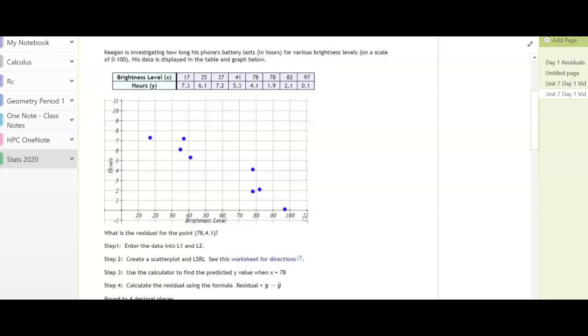For problem number 1 in the homework, we want to calculate the residual for the point (78, 4.1). So the definition of a residual, I'm going to write this at the top of the screen. A residual is the actual minus the predicted. So it's the actual value minus the predicted value.